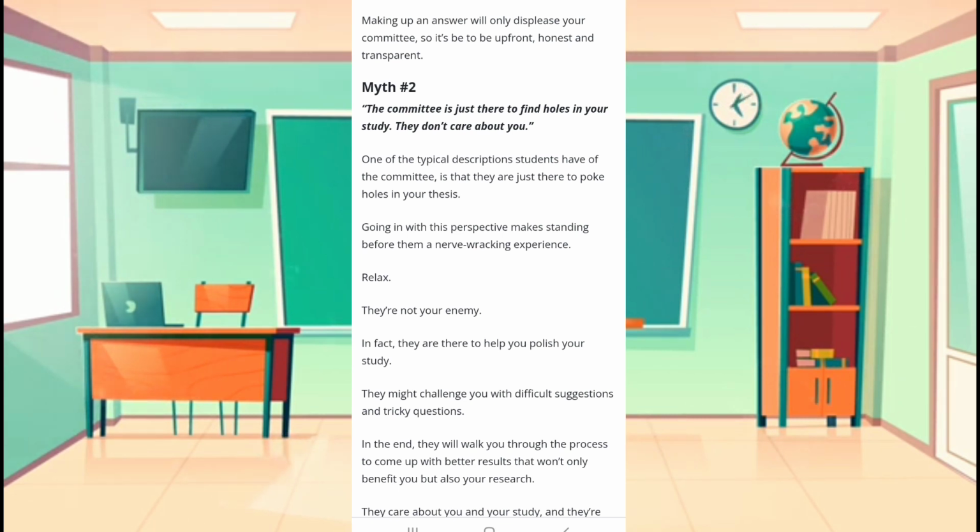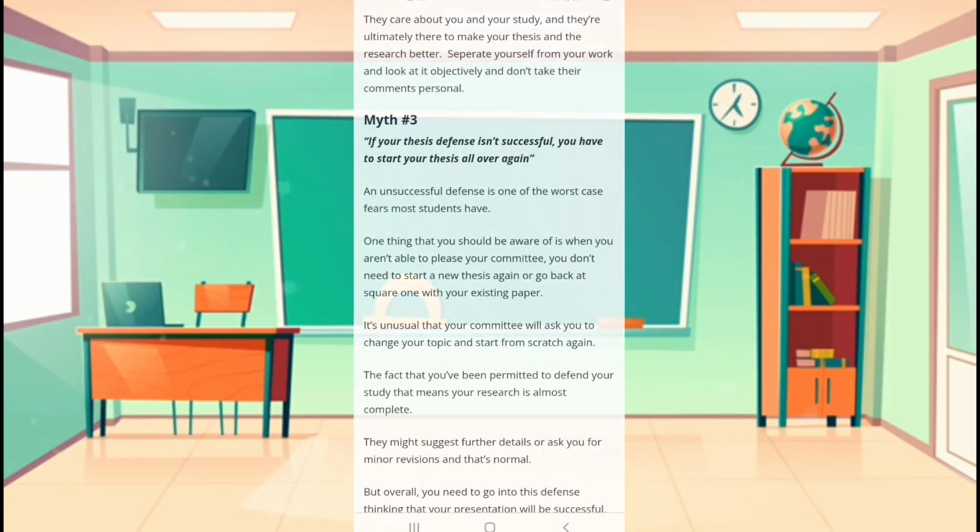Relax. They're not your enemy. In fact, they are there to help you polish your study. They might challenge you with difficult suggestions and tricky questions. In the end, they will walk you through the process to come up with better results that won't only benefit you but also your research. They care about you and your study, and they're ultimately there to make your thesis and the research better.